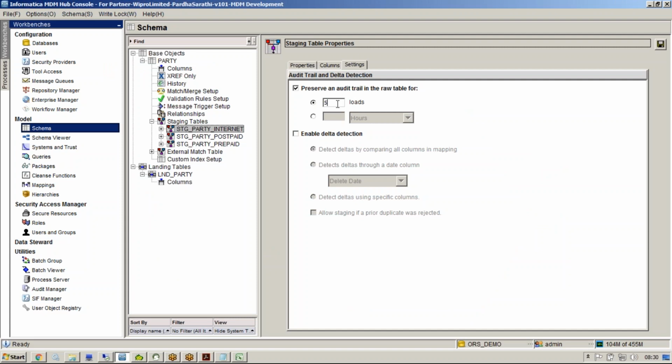It means that either I can do it in 5 loads or I can say like a month, 1 month. So for either 1 month or for 5 consecutive loads, you will see that the source data, that is the landing table data, will be archived in my raw table. So in this case, let's say how much data will I have in my raw table? I will have data of 5 loads.